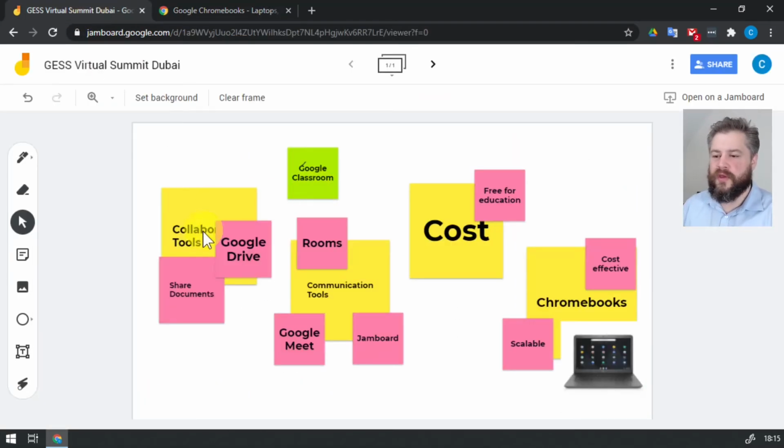Okay, so those would be 1, 2, 3, 4. My 4 main reasons to use Google. Incredible set of tools. Google Rooms are a real highlight for organizations working remotely. Google Classroom is the heartbeat of learning inside Google definitely in this time.